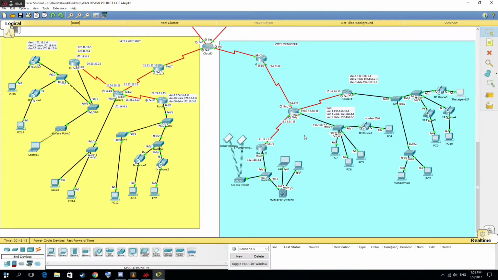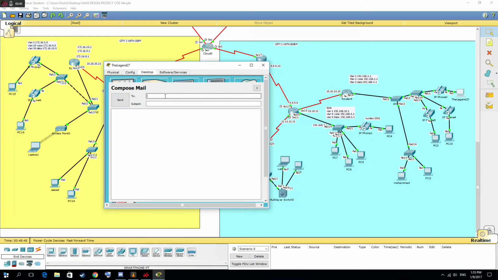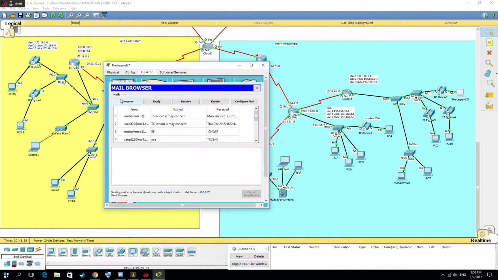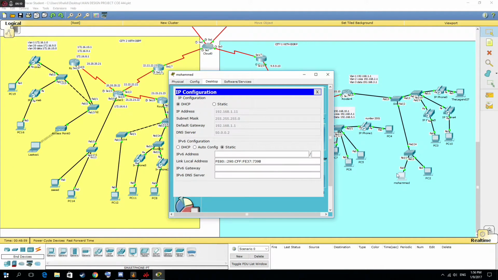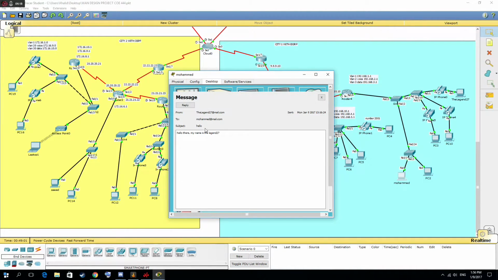Let's try to show you another feature that we have, which is the mail service. Let's try to send an email to a user in our network. Let's send from the legend 27, compose to Muhammad@mail.com. Let's put the message as something fairly simple: Hello there. My name is the legend 27. Let's send it to him. He has now received the email. Let's access his inbox and see what he received. He opens his computer, opens the email application and hits receive, and as you can see, this is the message that he received from the legend 27.